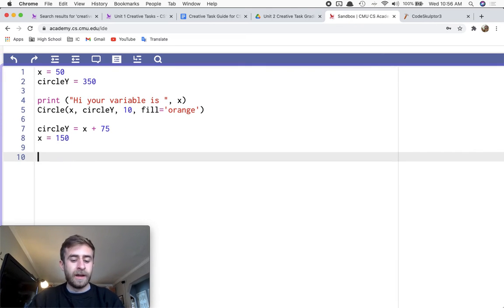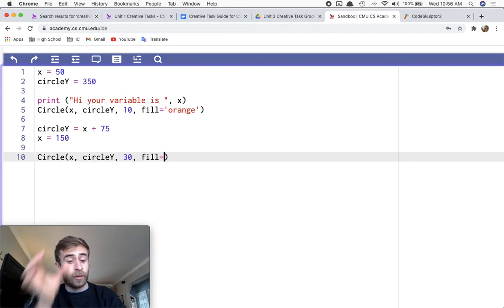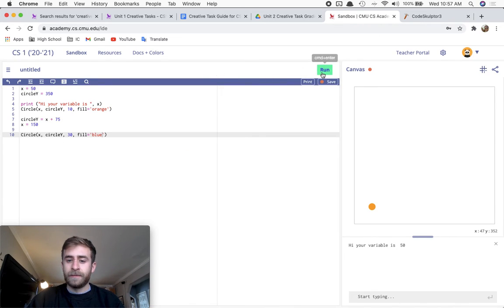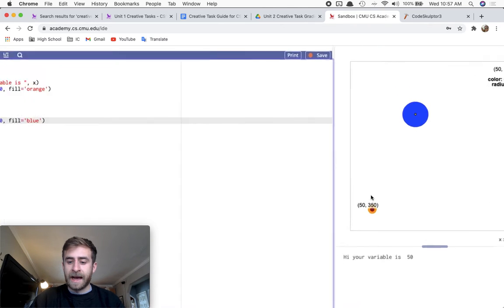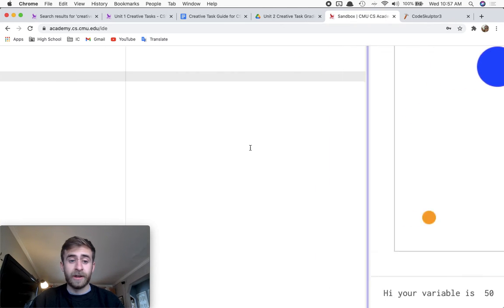So maybe I'll make something different. Maybe I'll make another circle at x, circle y. This time I'll make it, I don't know, 30, and I'll make the fill equal... I'm spending too much time. I'll make it blue.